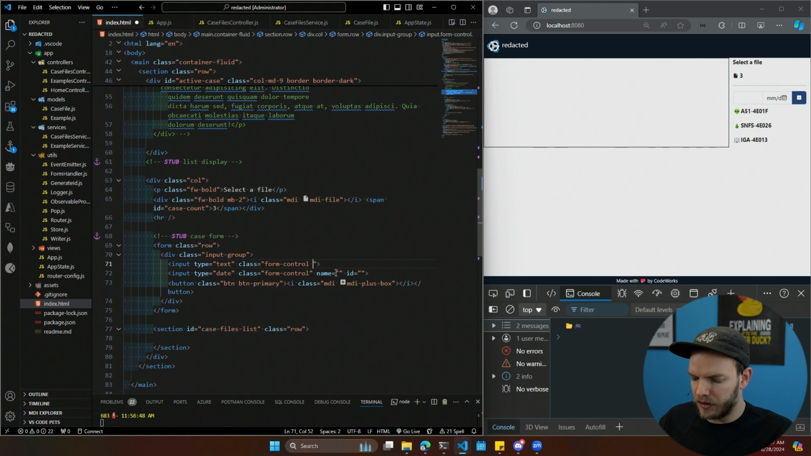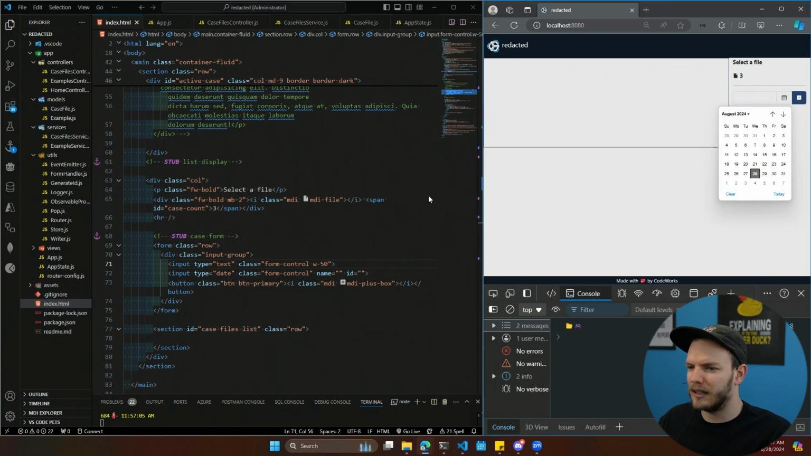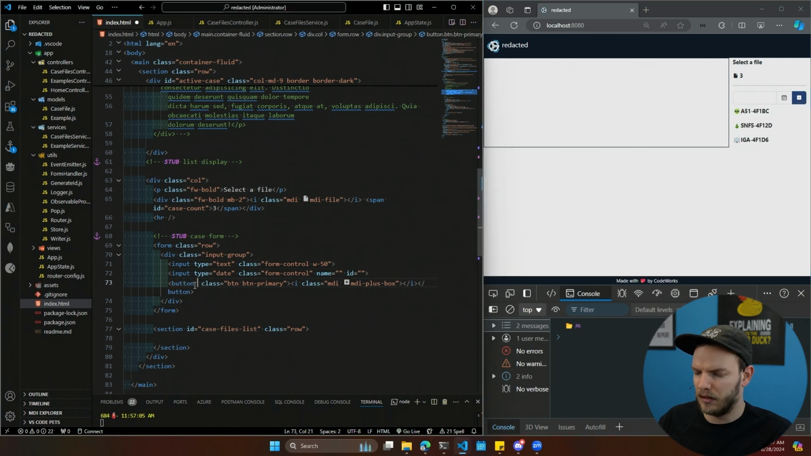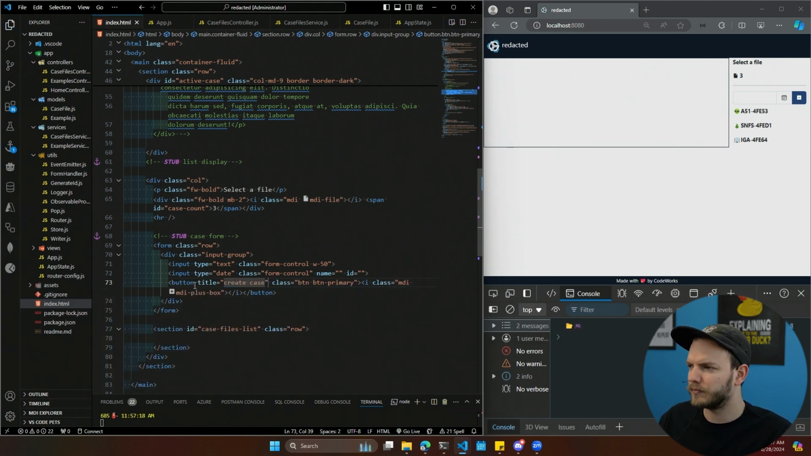But I can probably also do something more along the lines of width 50. Ooh, yeah, take up a lot more space there. So I can pick a date, and then I can hit that plus button. Let's add a title here that says create case. So if I hover over that, it says create case. That's very nice. My type date, type that.